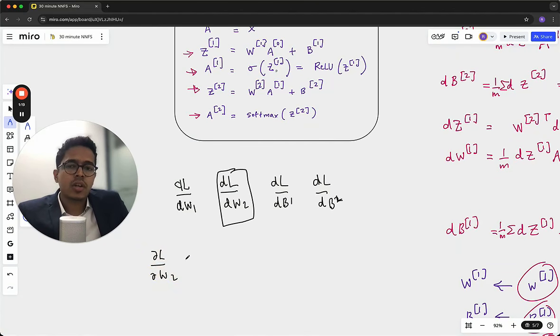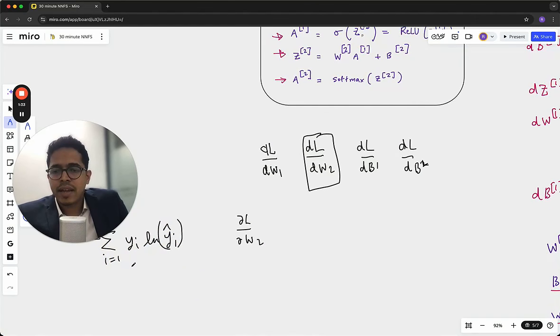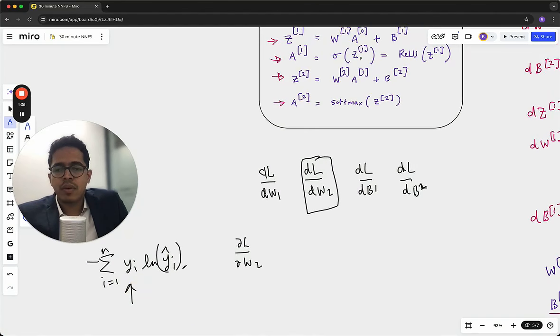And here the loss is the cross entropy loss, which is minus sigma i equals 1 to n of yi ln yi cap. Here yi is the value corresponding to one particular label. In one-hot encoding, if a number is 3, all yi's will be 0 except at index 2. And yi cap is the prediction that is made.